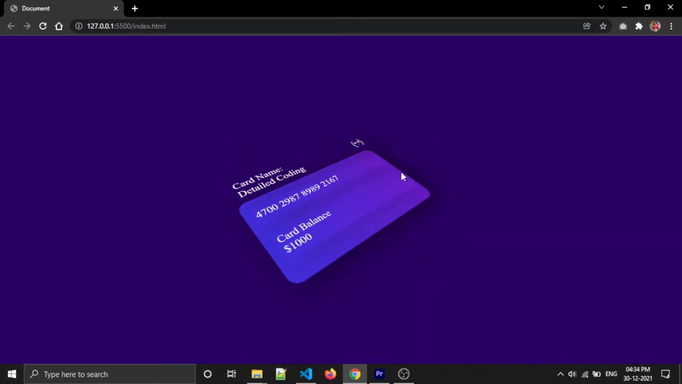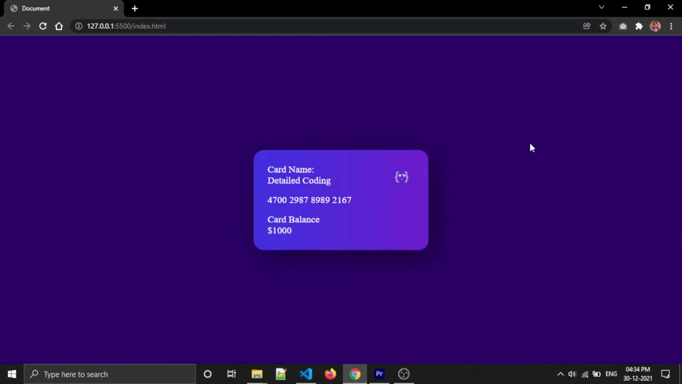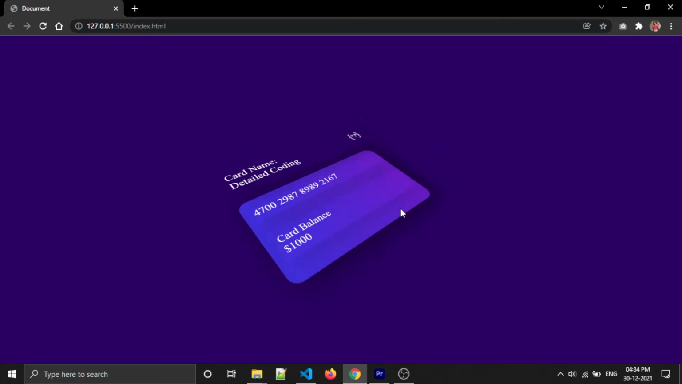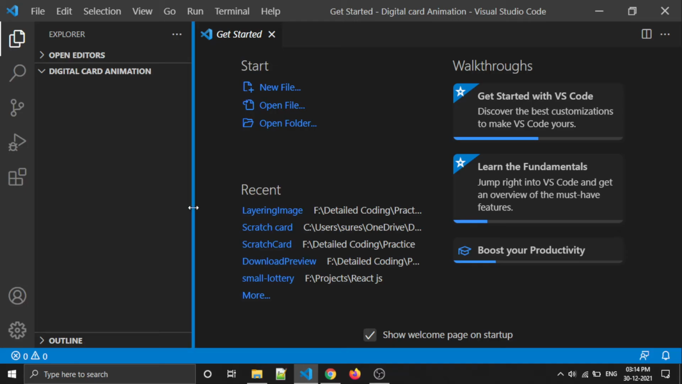In this tutorial, I will show you how to create this beautiful digital code with very subtle animation. Actually, I already opened one empty directory inside my VS Code. Now let me create my HTML and CSS file.